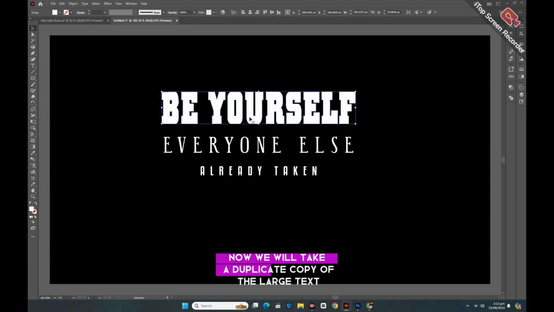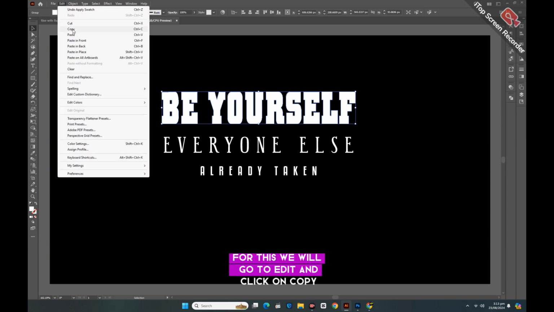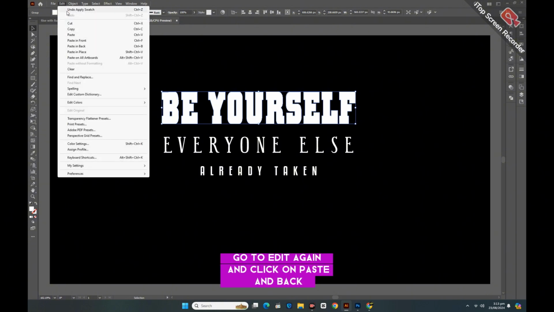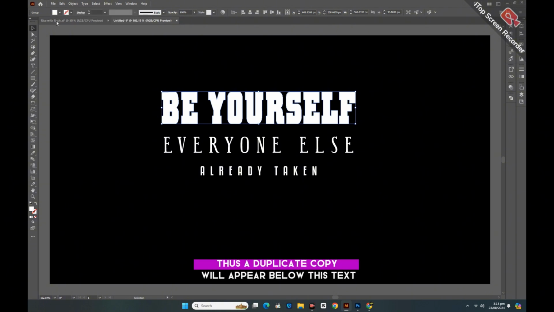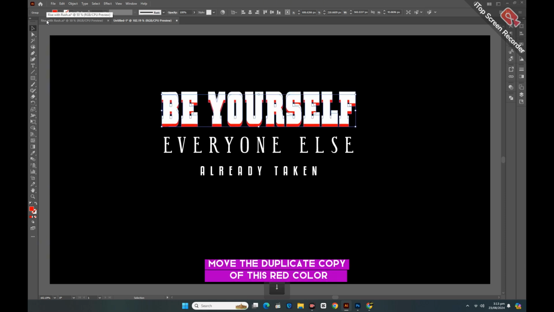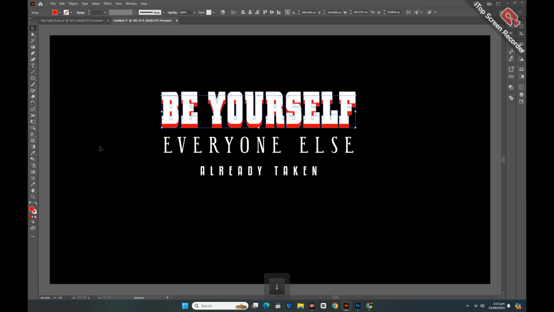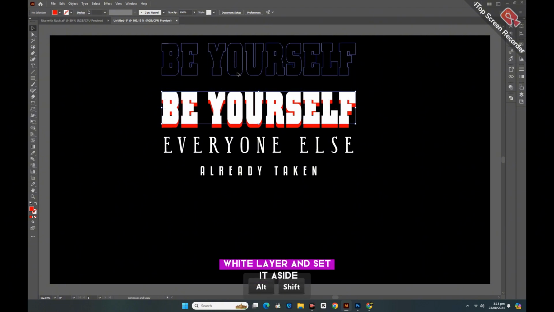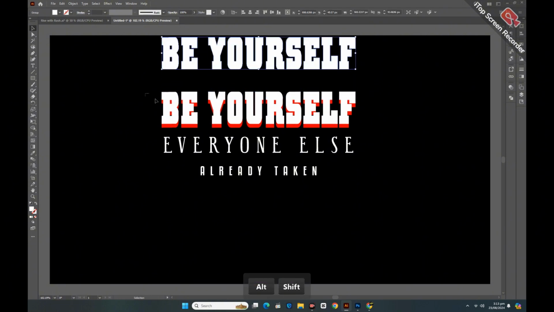Now we will take a duplicate copy of the large text at the top. For this we will go to Edit and click on Copy. Go to Edit again and click on Paste in Back. Thus, a duplicate copy will appear below this text. Here I have taken a color red of the duplicate copy. Move the duplicate copy of this red color slightly downwards and you will see the red color. We'll also extract a duplicate copy of the top white layer and set it aside as we'll use it later.